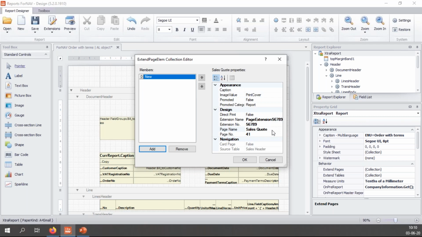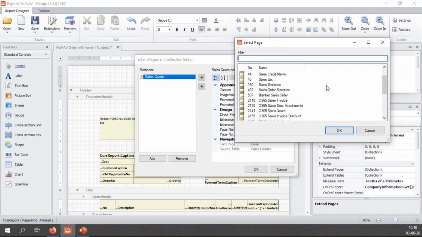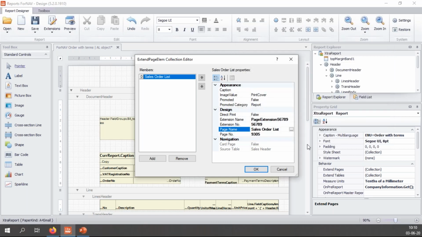And by default, it finds a sales quote. Now, what Fornav does is it finds a list of pages that use the same source table as this report does. At the moment, the first one it finds is the sales quote. I don't want this button on the sales quote. I want it on the sales order list. So I'll find the sales order list in the list of applicable pages and hit OK.